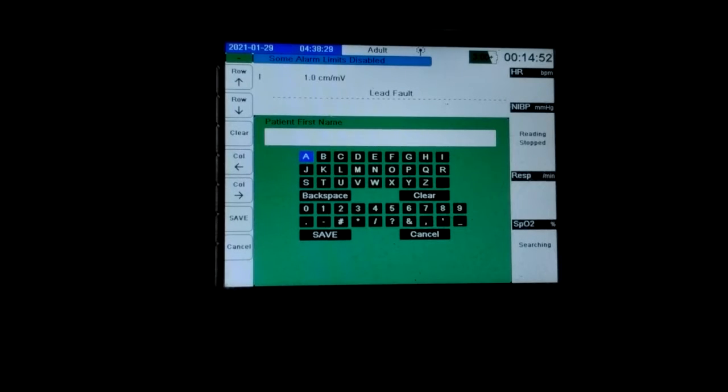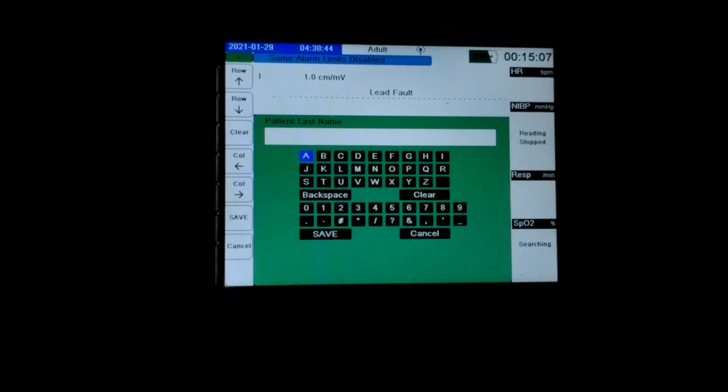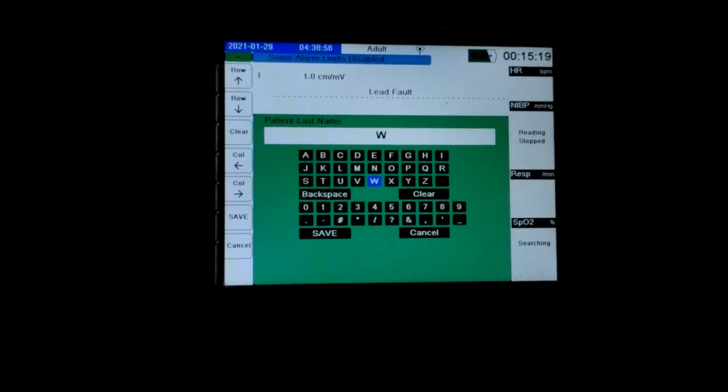Let's just say that the patient's initials are B for the first name. We can go over here now to save. So now we got the first letter initial. Go down here to the last name, select that. And let's say it's W. So we'll skip some rows here with the soft keys, and then we'll skip some columns over. There we go, we have the W, select it with the dot key, and then we're going to go to save.